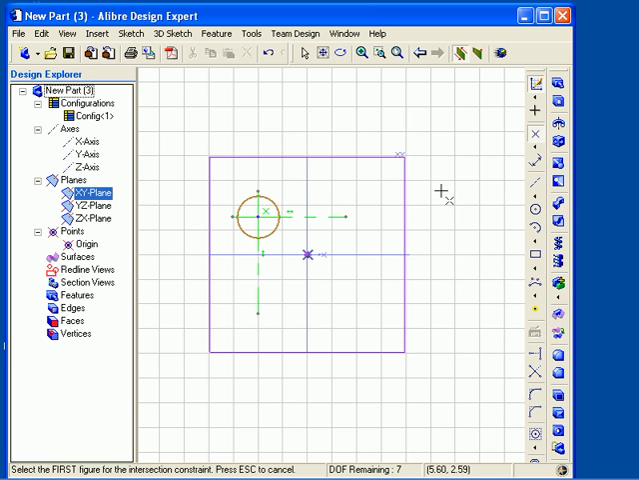This time I'll sketch a vertical line that does not quite intersect with any other figures. However, there's a theoretical intersection point between it and the horizontal line. Then I'll sketch a circle away from the lines, and from the constraint flyout, select the intersection constraint again. I need to then select the first intersecting figure, then the second intersecting figure, and finally the point that I want to move to the intersection.